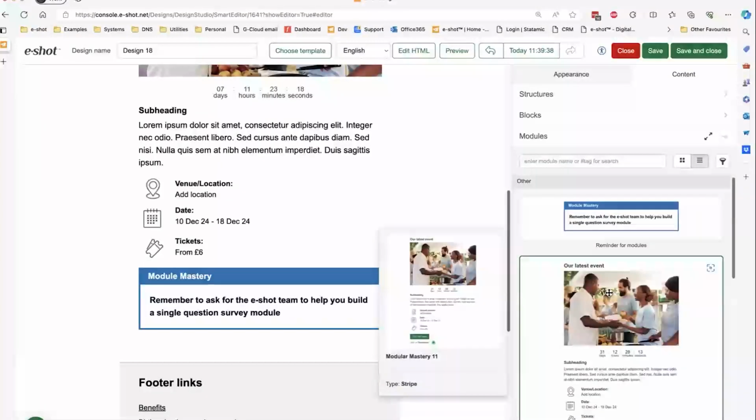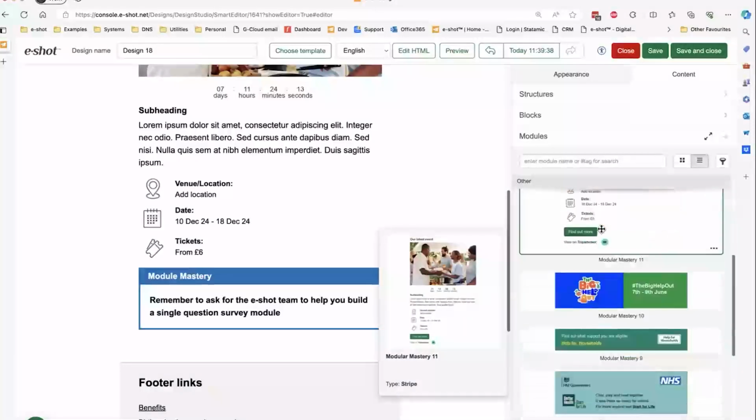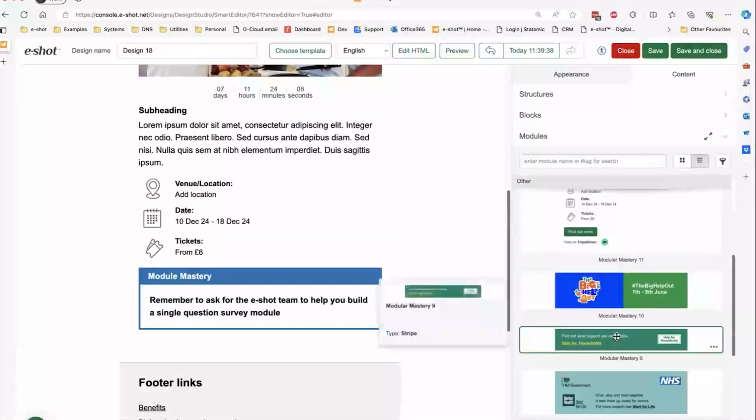Obviously, once you have a library of modules, informing your users that they're there and encouraging them to use them is a really good shout. But just remember, it's a little bit like a template.